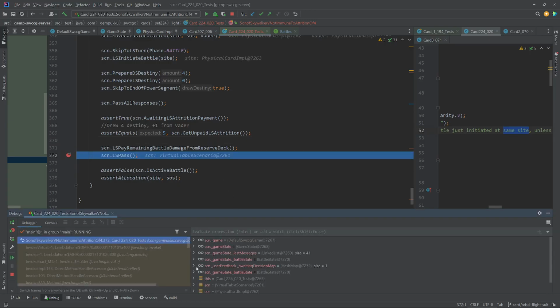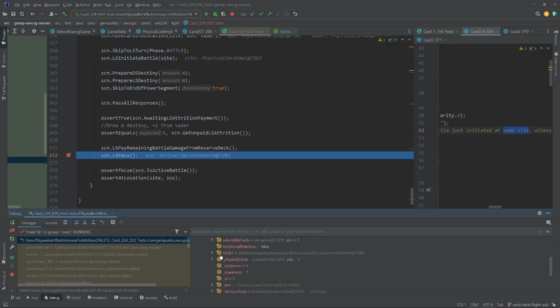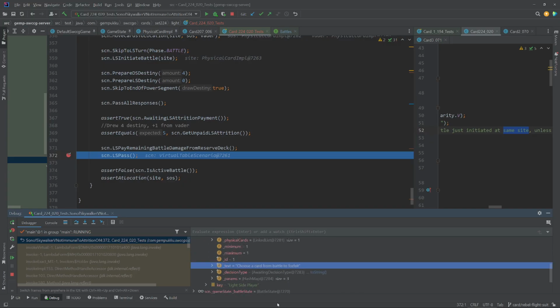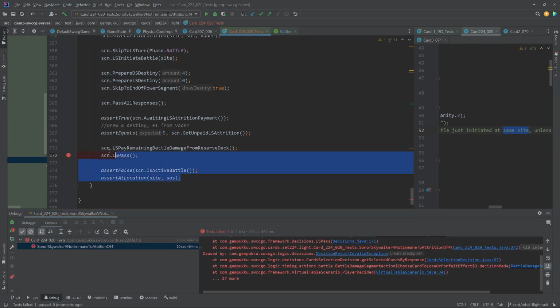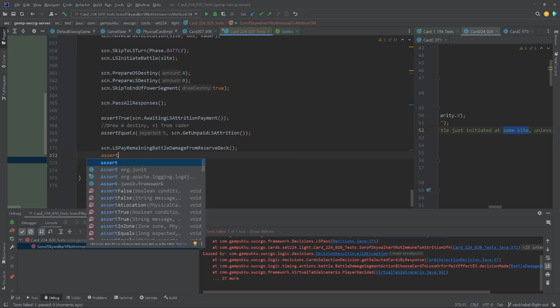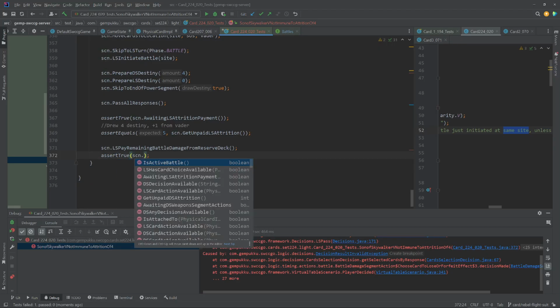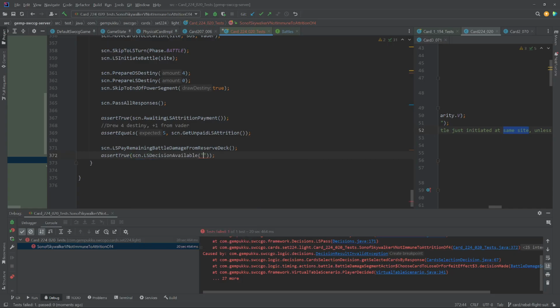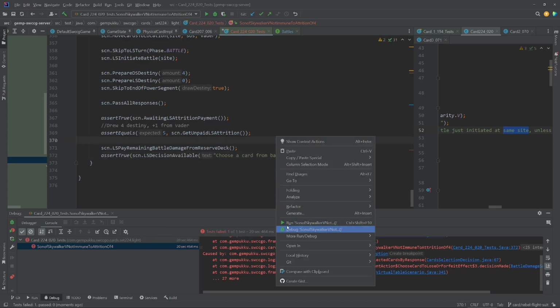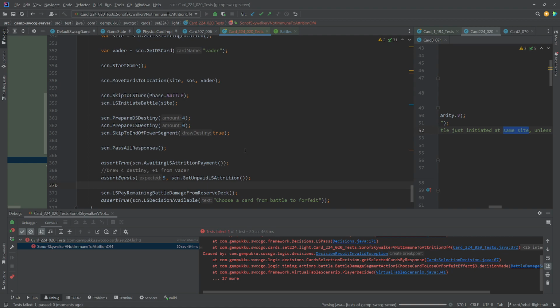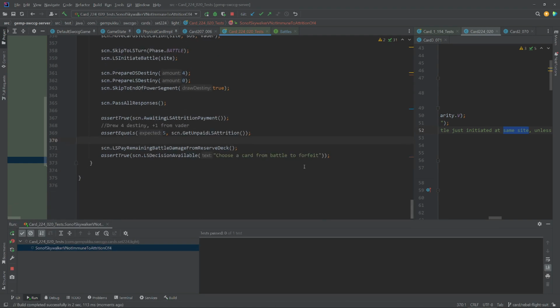Okay, so we are currently waiting for dark side, or light side, I mean, to choose a card from battle to forfeit. So actually, I think that's probably a good message for us to end our assertions on. We will just say assert true scene dot light side decision available: Choose a card from battle to forfeit. And I think that still existed after paying all the battle damage before, right? Because you could still choose to lose him.